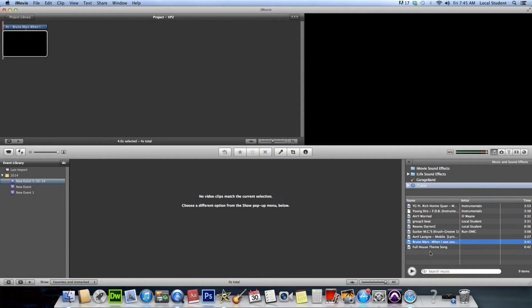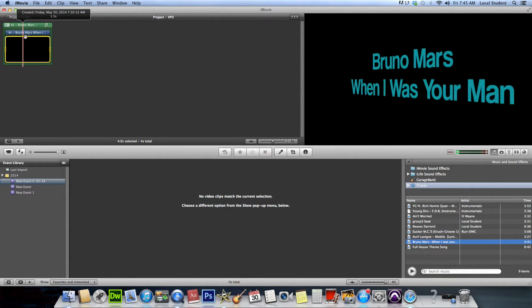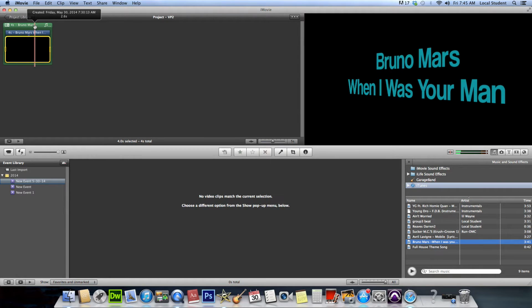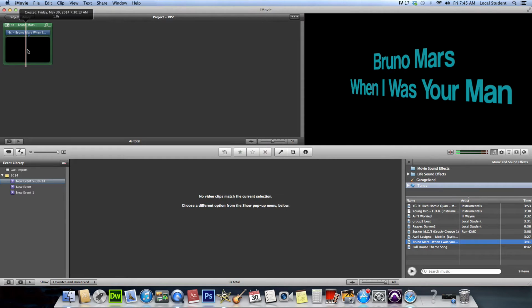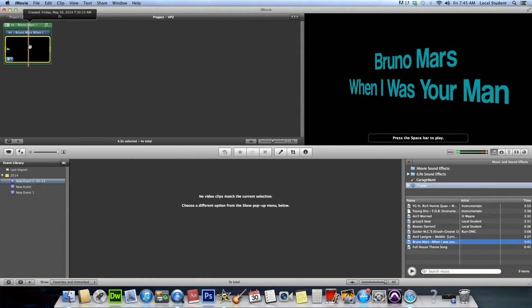And if you know that that's working, you can go ahead and grab it. Just click on it and drag it onto the project section here. And you'll notice now that there's a green area. So this green area indicates that you have music in here now. So what we want is to make sure that this project ends up being the length of the song.